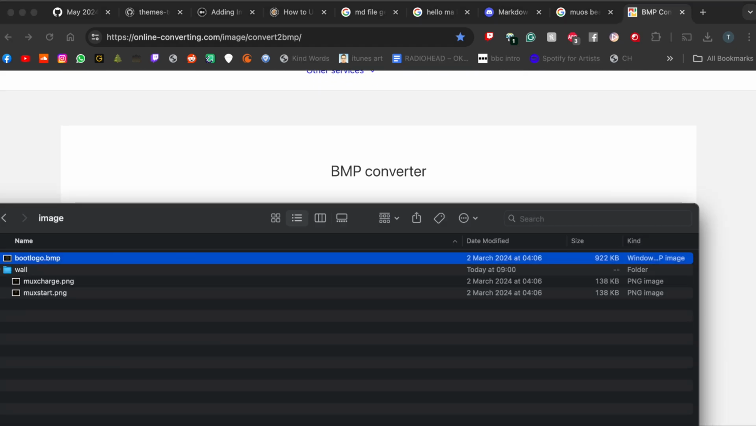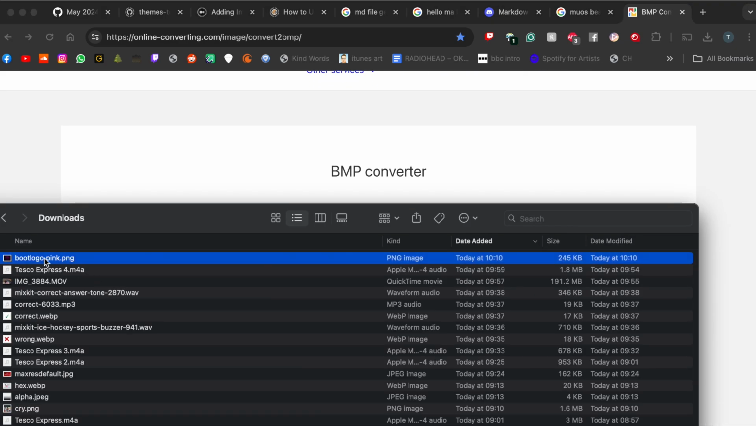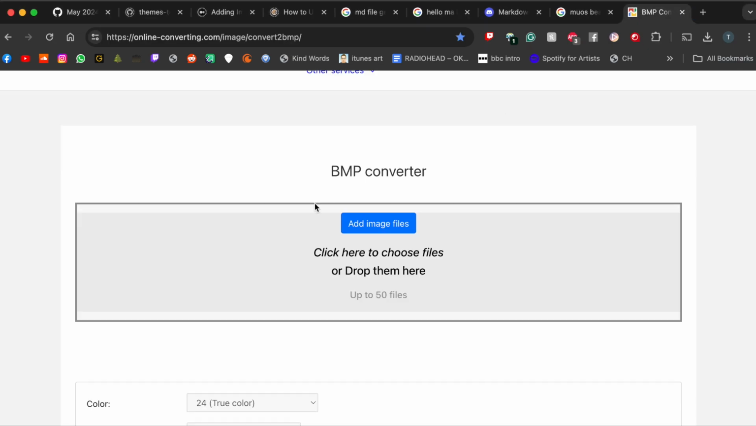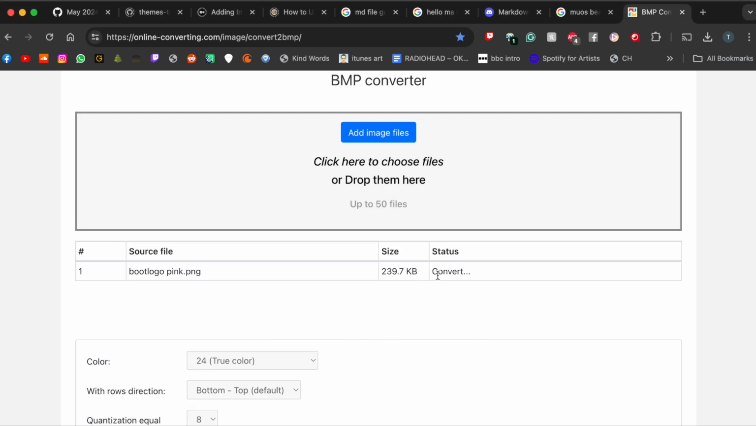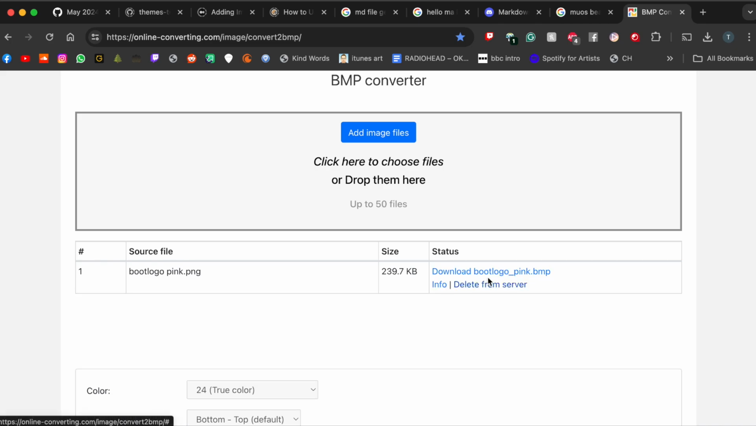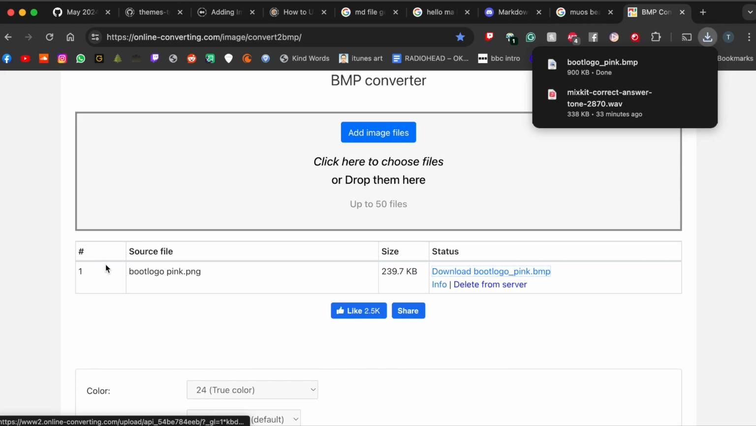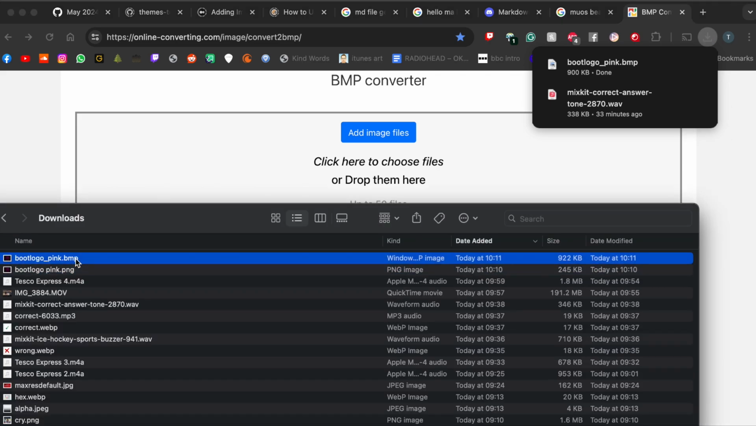But let's take our pink boot logo, drop it in here. Whoops, wrong place. Let me just make sure I add that in the right place. Drop it here. That's converting. And then once we have it, we can download it and it will go straight into whatever downloads folder you have. By the way, I know I'm doing this on a Mac, but you can do this all on Windows. There's our pink BMP.